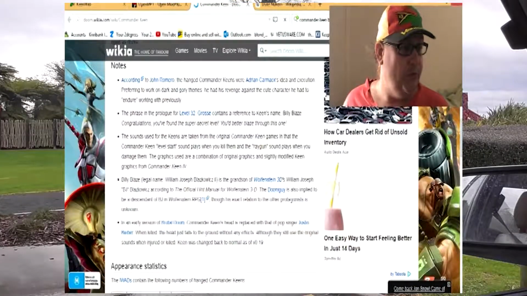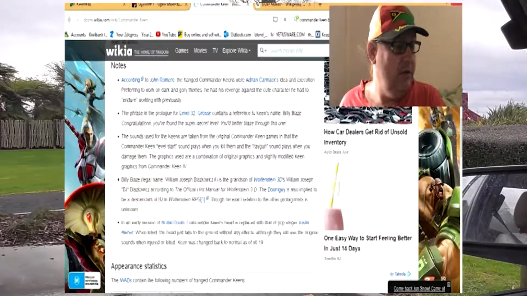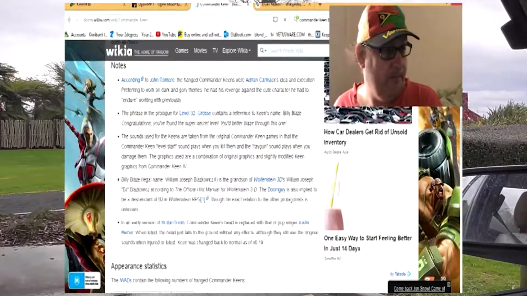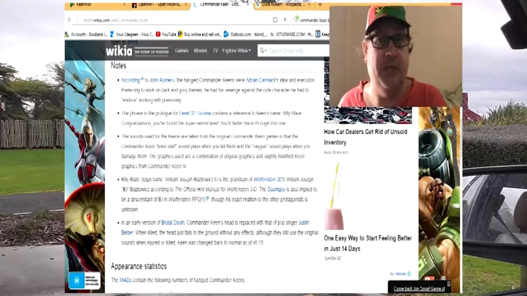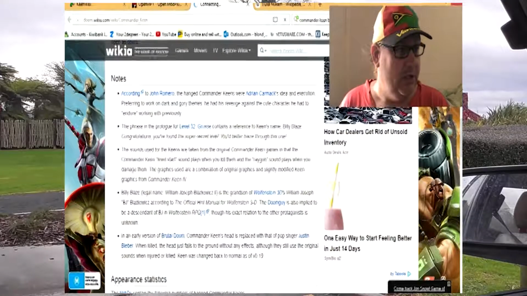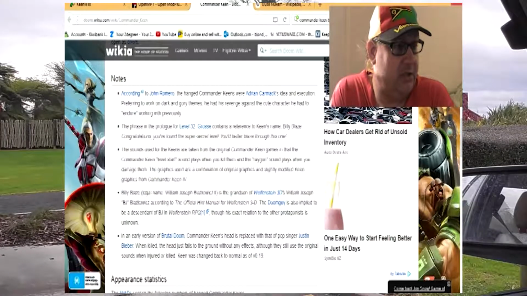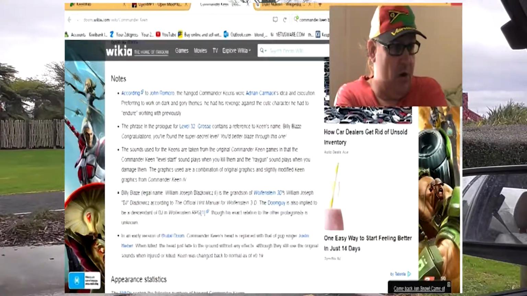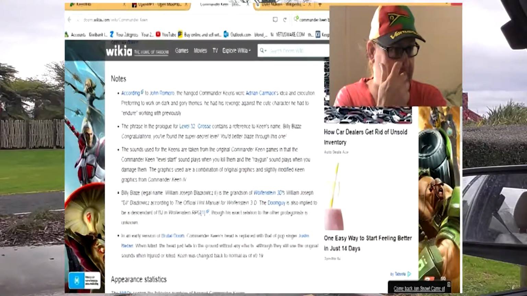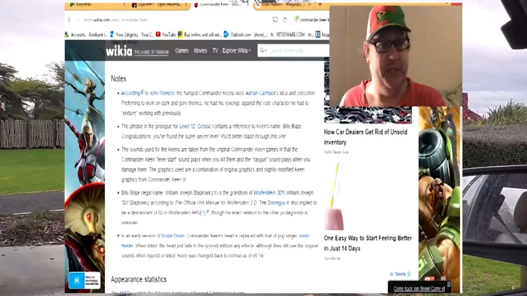And it's on the Doom Wikipedia wiki. Billy Blaze is William J. Blazkowicz. Billy Blaze is Commander Keen when he puts his brother's football helmet on. So his real name is William Joseph Blazkowicz II. He's the grandson of Wolfenstein's William Joseph B.J. Blazkowicz, according to the official hint manual for Wolfenstein 3D.